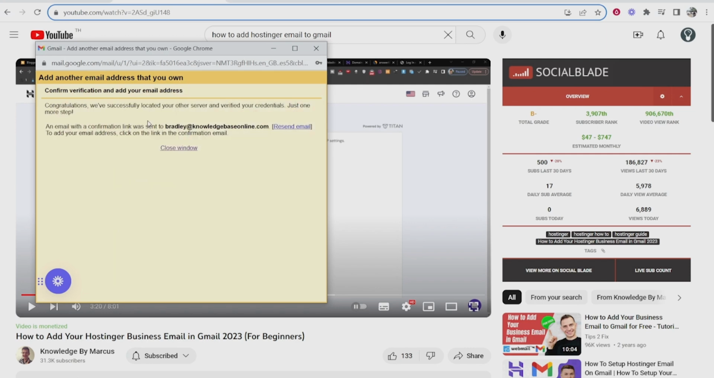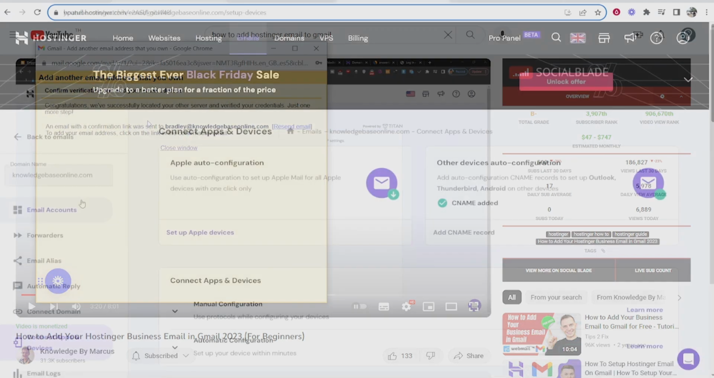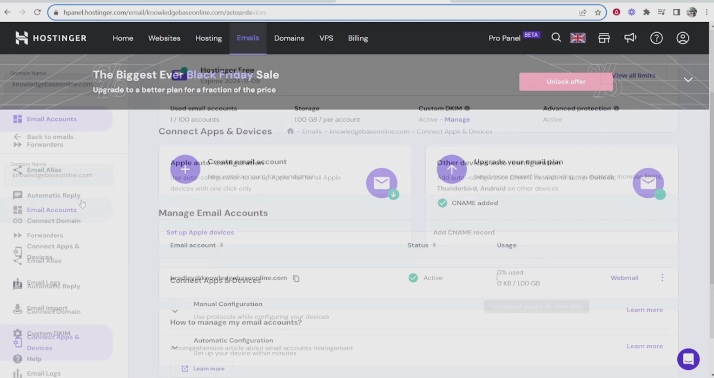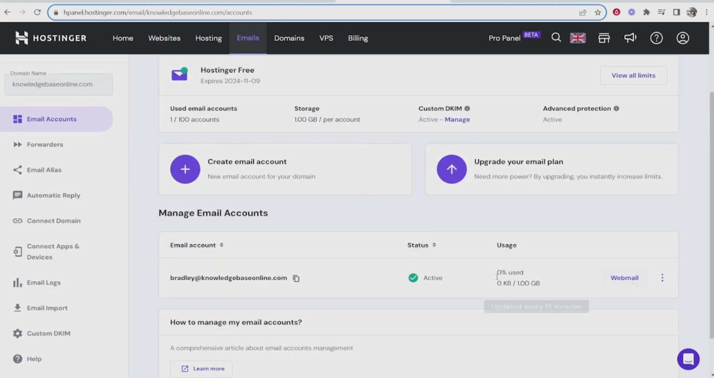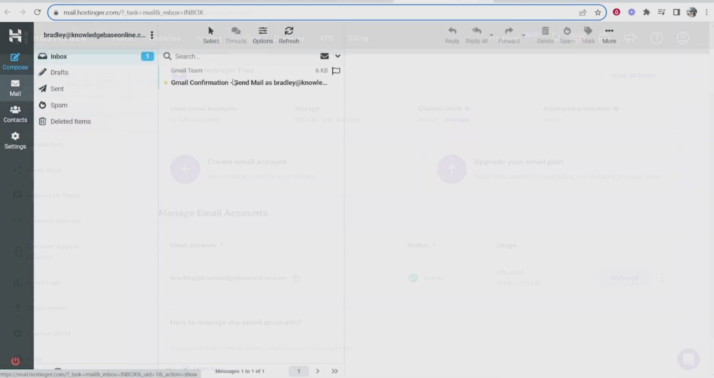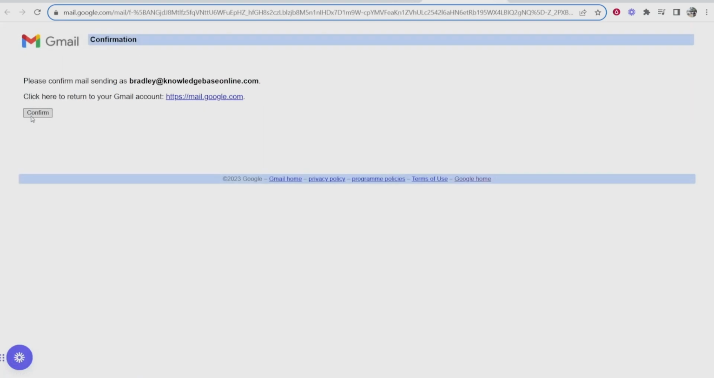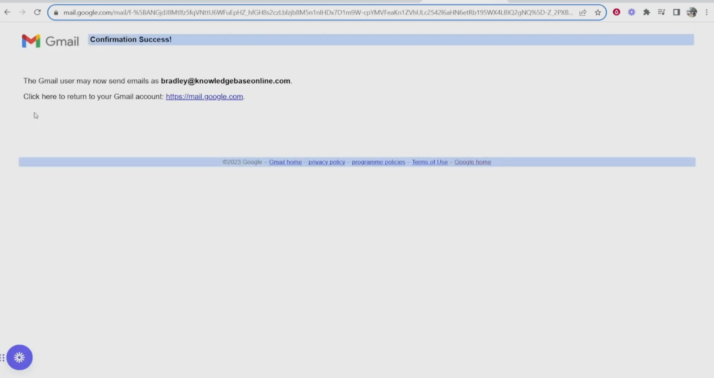So now jump back to the Hostinger. Click on the option Email and Account, which is on the left side. Scroll down a bit, and you can see the option of Manage Email Account here. Click on the option Web Email. After clicking on it, you will see our Hostinger mail pop up. Here, click on the option Gmail Team, and confirm this by clicking on this link. A confirmation message will be shown. Click on the option Confirm to confirm it.